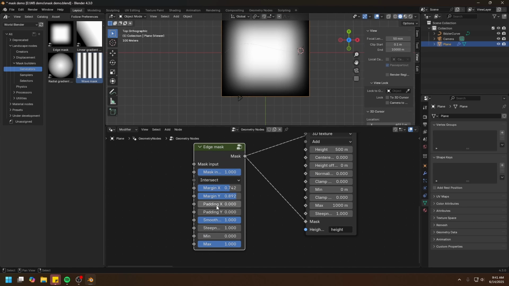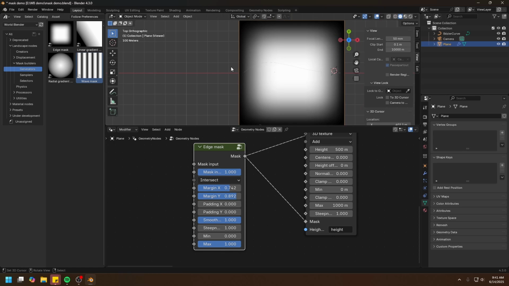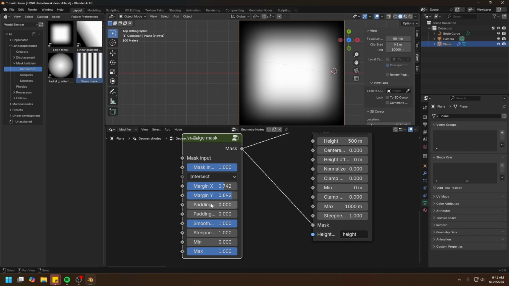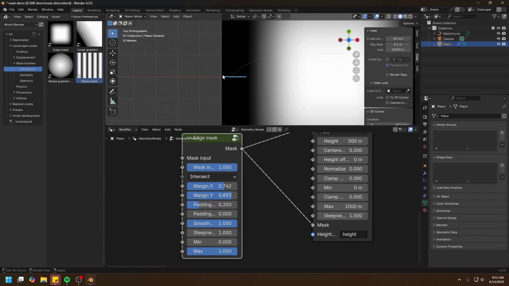Next we have the padding X and padding Y values. The padding parameters will push the mask inward. So let's increase the padding and see how it looks. So you see we have a clearance area, and this area was created using the padding parameters.